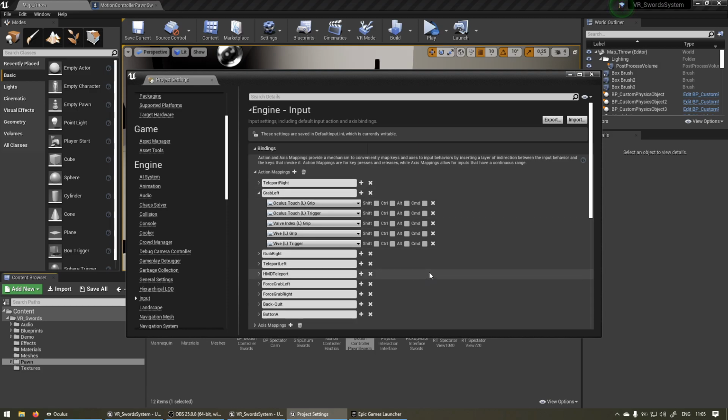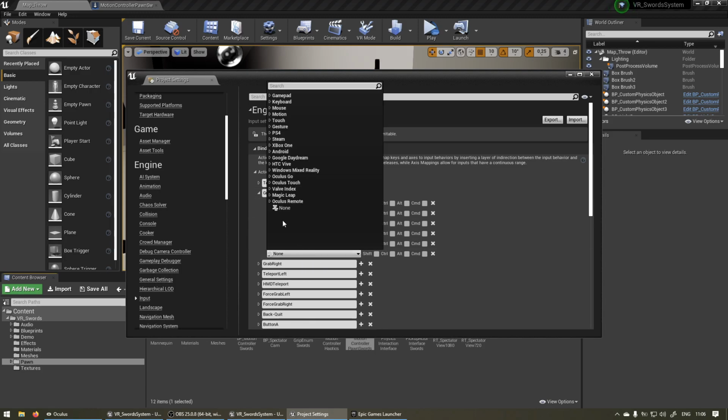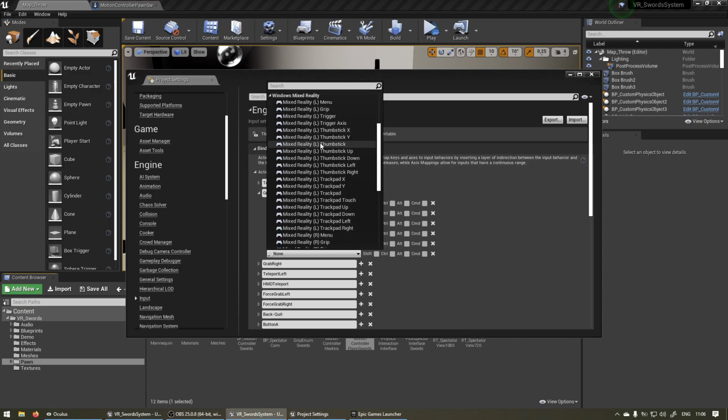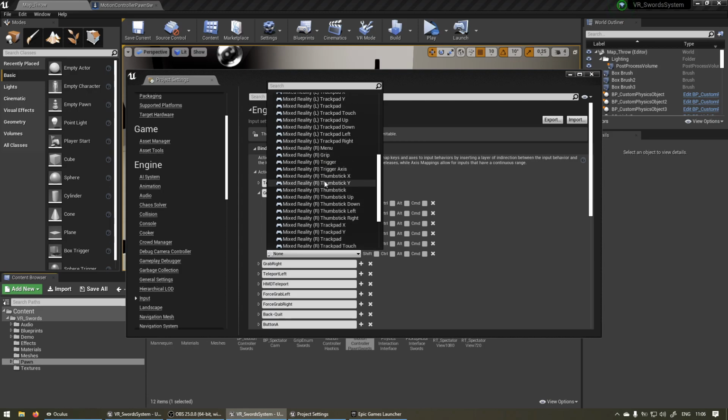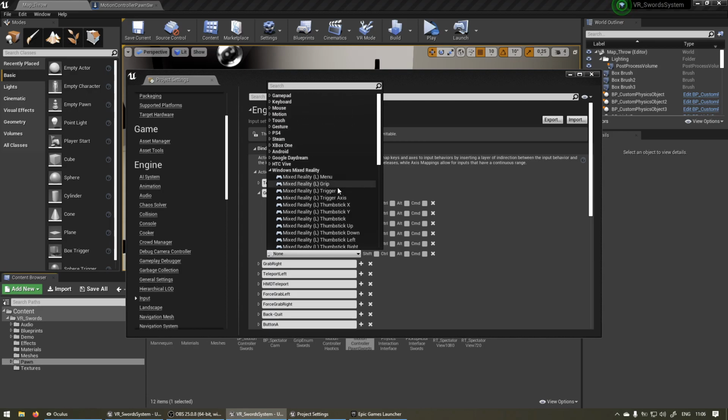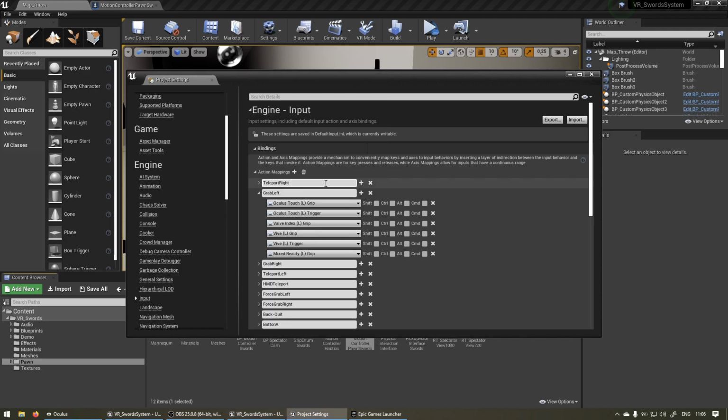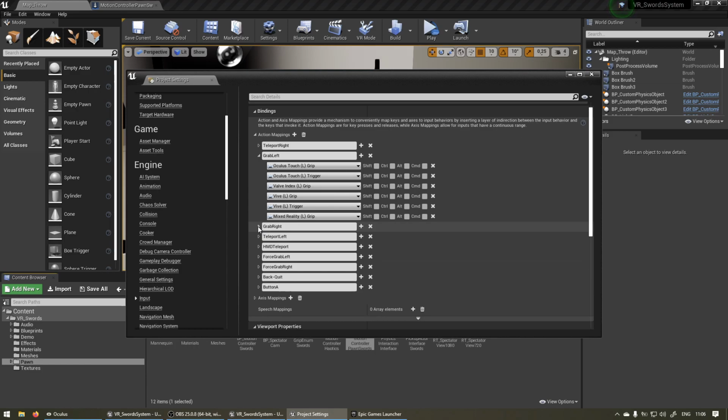Let's say you've got a Windows Mixed Reality headset or whatever you're using. You can just make sure that you're using the correct settings over here. So if we add a plus there, and Windows Mixed Reality, see there you can add your specific controller inputs as well. So let's say in this case, we would add the mixed reality left, the grip button. There we go. So now they'll work with the mixed reality headset as well. And you'll just need to do that for all your inputs.